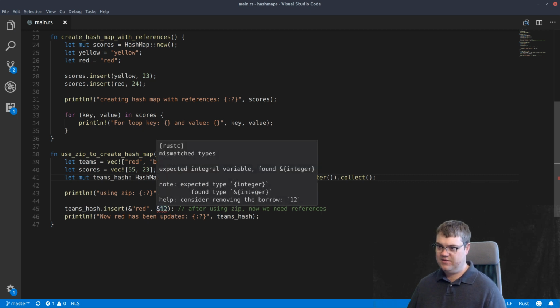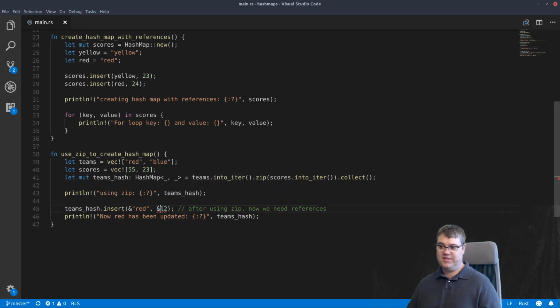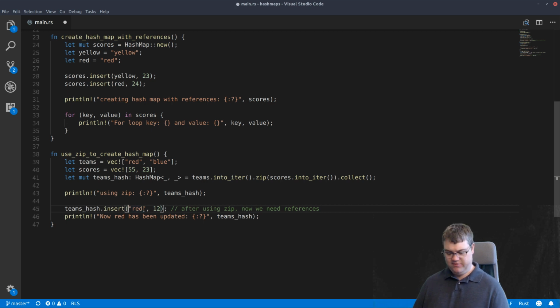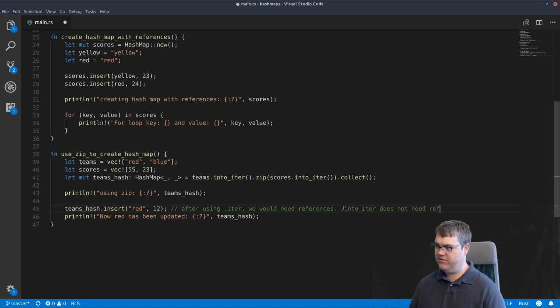Then expected integral value, found integer. So if I remove this, what's interesting though is the string is still happy. And if I remove this, it's still happy, yay. Okay, so after using .iter, we would need references. into_iter does not need references.